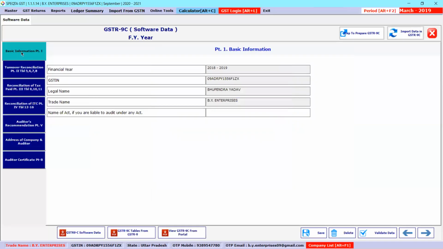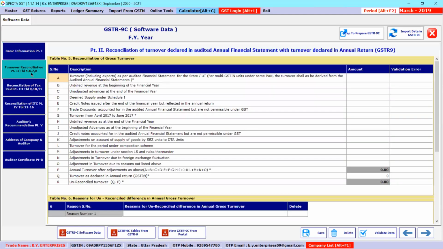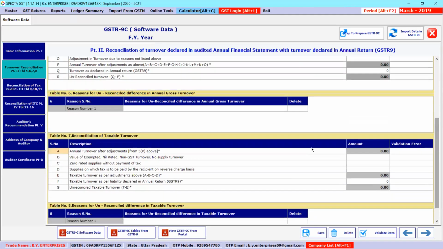Now coming to basic information part 1. Here the basic information is already filled, and now we have to fill the name of act if we are liable to audit under any other act. Then now coming to part 2. Here table number 5 is for reconciliation of gross turnover. Here we have to fill the reconciliation of gross turnover, and if we have any difference, we will give the reason in table number 6.